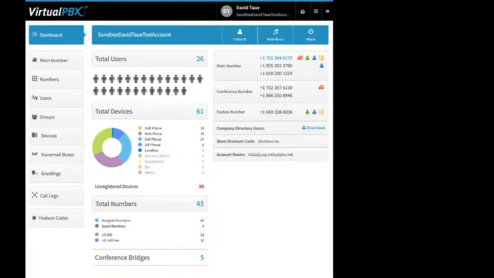All right, so we've got total users. These are all the people on your account. These people make and receive calls. They'll probably have devices so they can make and receive those calls, etc. Down below that, we've got total devices. You see here, I've got 61, and then they're broken down. So softphone is a software application, usually on a computer, but can be on a tablet, or even a cell phone.